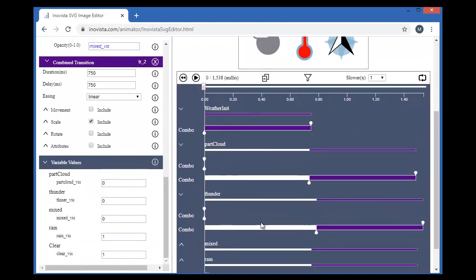Clicking on one of the transitions there will open the transition details in the Transition section at the left. We then have a list of the variables under Variable Values. Setting any of these to 1 will make it visible and 0 to make it invisible.